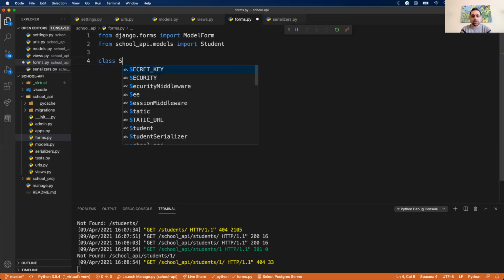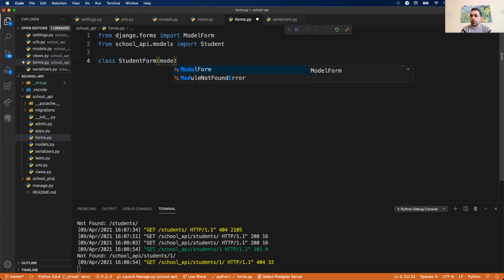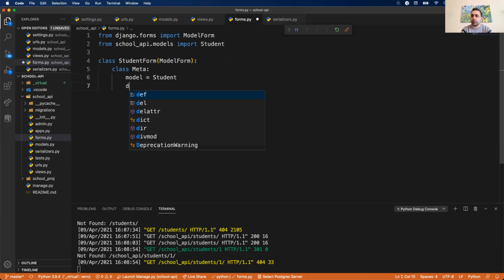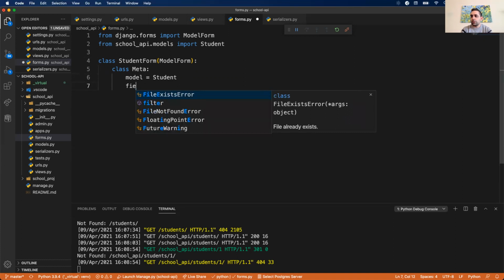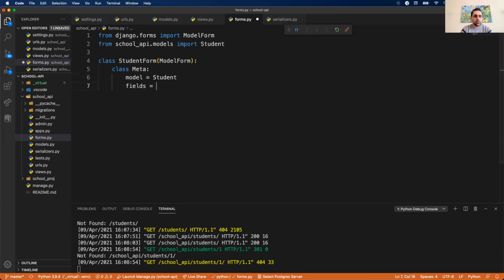So class StudentForm, we're going to inherit from ModelForm. And then this needs a nested class of Meta. We pass it the model, which is Student, and then we pass it some fields. Pick fields, and then whatever fields we want to expose. So let's say name, fun fact, and grade. All right, we don't need to expose the ID in our form. Like the ID will be auto-generated. So these 3 items should be good enough.